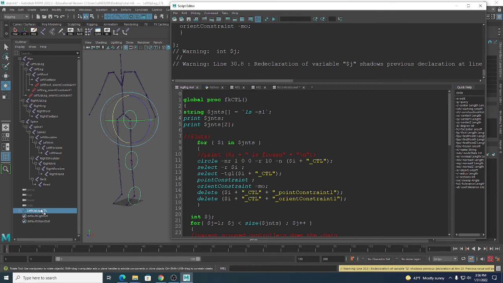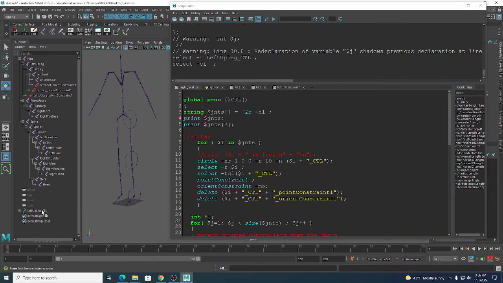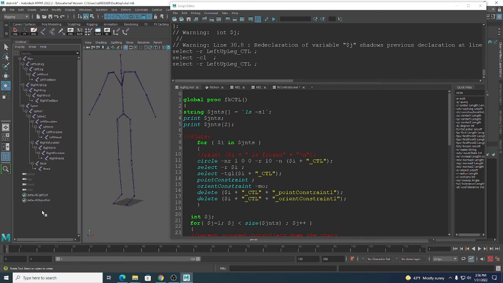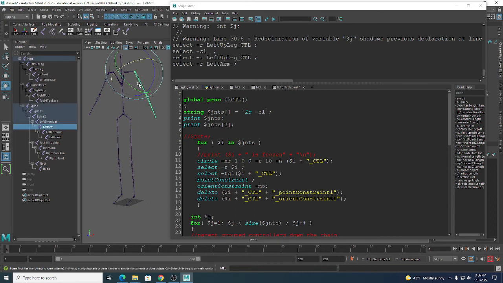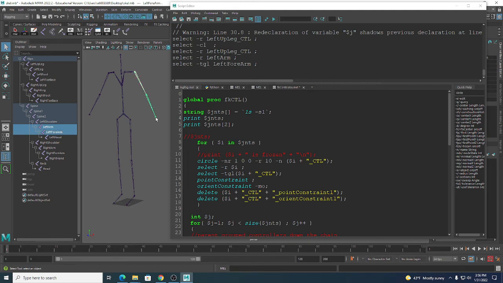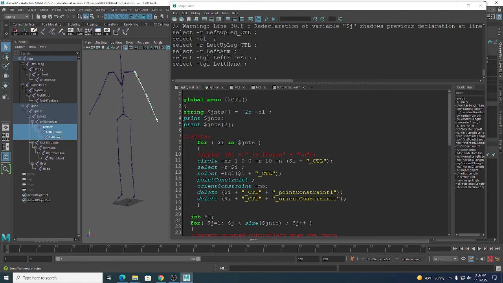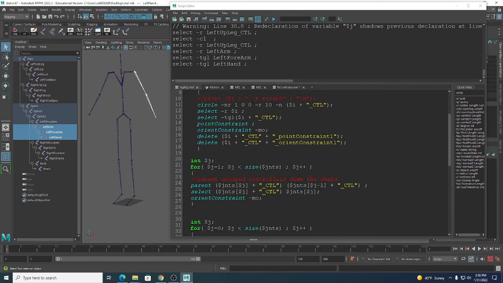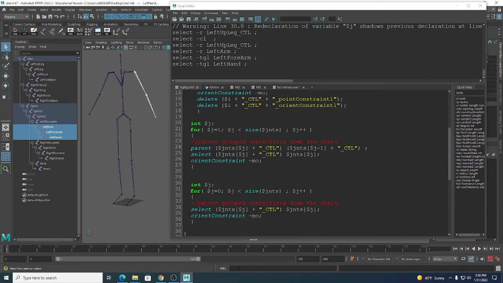And this is how it would work. Let's try it on the arm. I'm going to select this one, hit Q, select that one, and this one. Now I'm going to run FKCTL, so I could just type this down here.